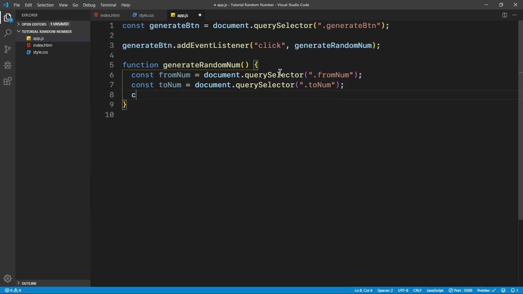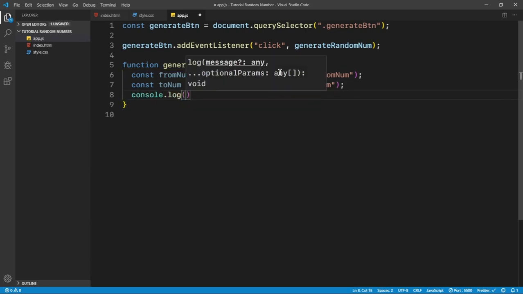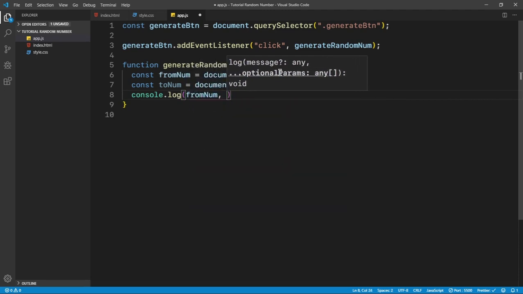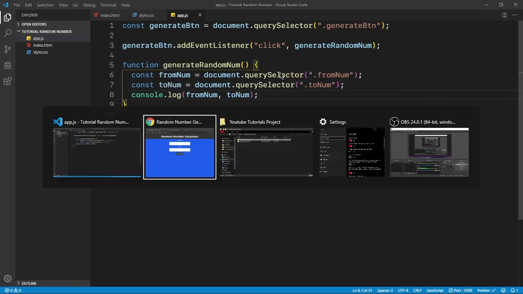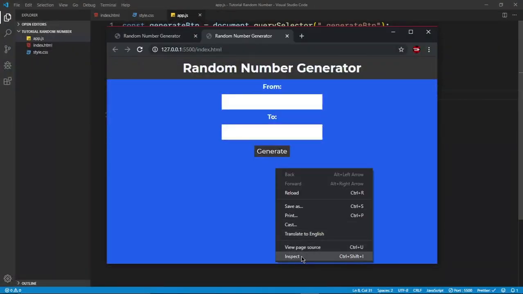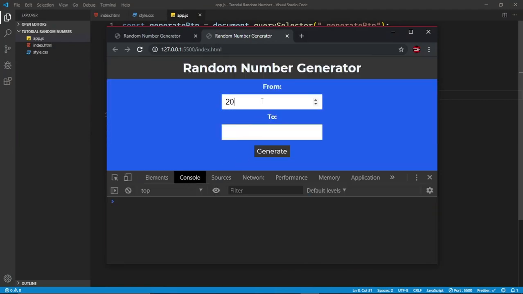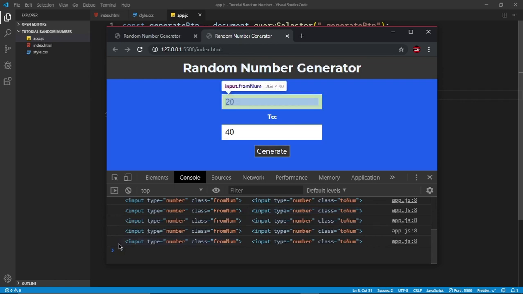Now I want to just console.log, because you want to see what we type inside that. So I'll just console.log fromNum and toNum. Now let's see. I'm going to open up the console. Okay, now I'm going to put 20 here and 40, so I want 20 and 40. But if you see there, we don't get 20 and 40. We just get the whole element.